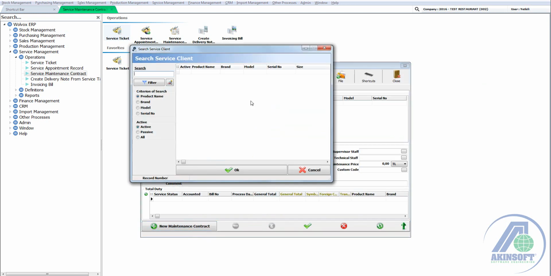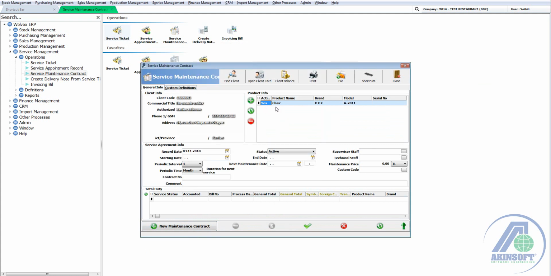From the Product Information section, you can add products mentioned in the agreement that are entered to the client card. You can enter the validity date information of the agreement to the starting date and ending date sections.